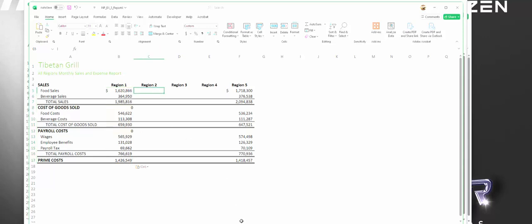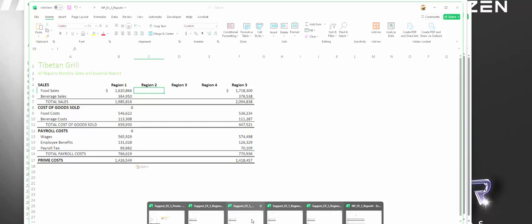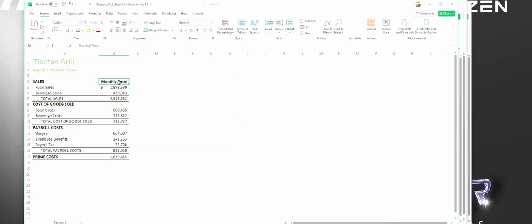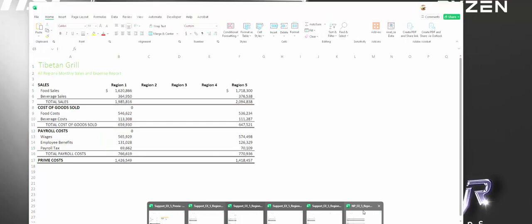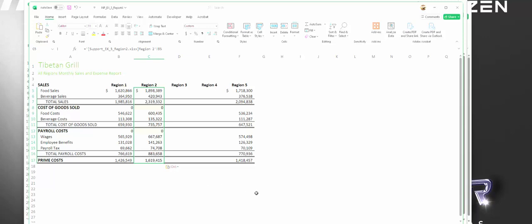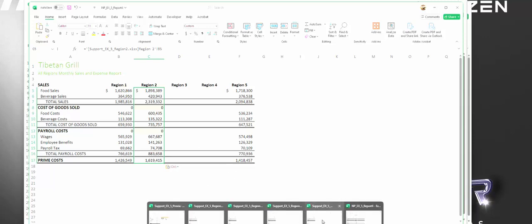Same thing, region 2. So we're going to open up the region 2 workbook. Copy B5 to B17. Back to report, paste link. So you get the idea. So we're going to repeat two more times.